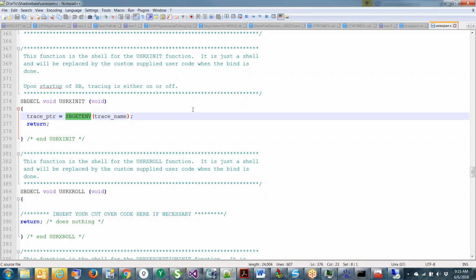So that SB get env is used to get an environment variable, or it can also read the shadparm file. So you can set custom parameters in the shadparm file if you want to, and then you can get them with SB get env.